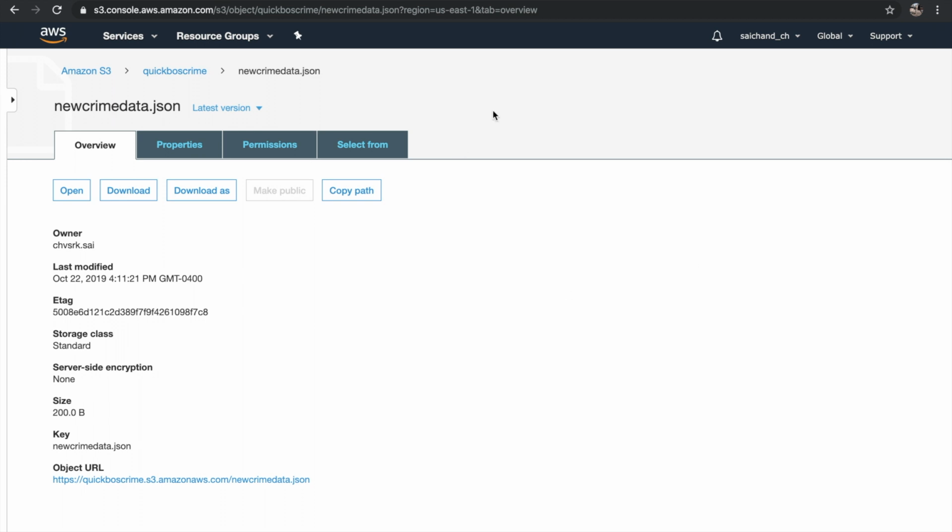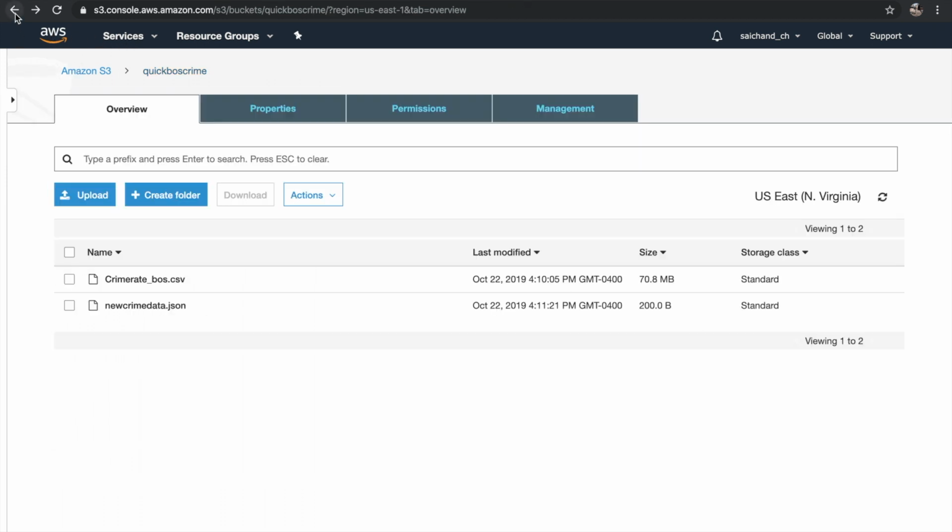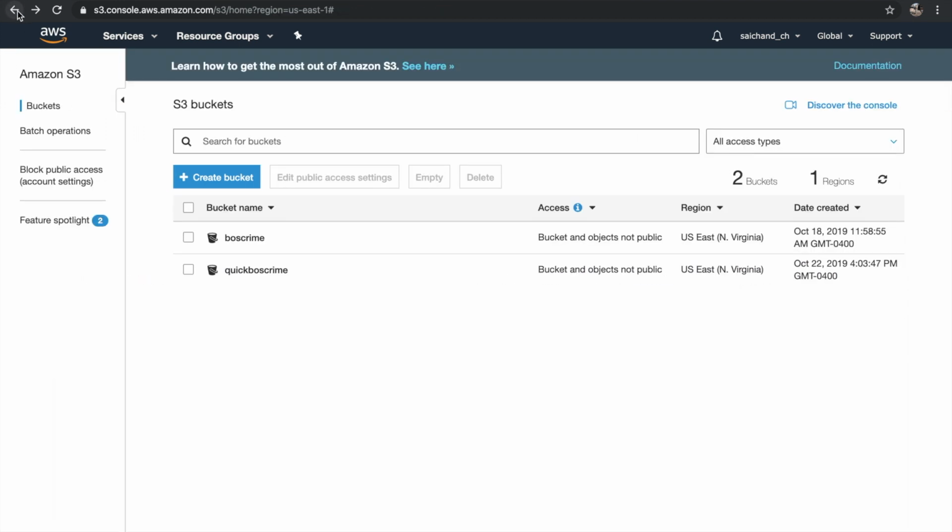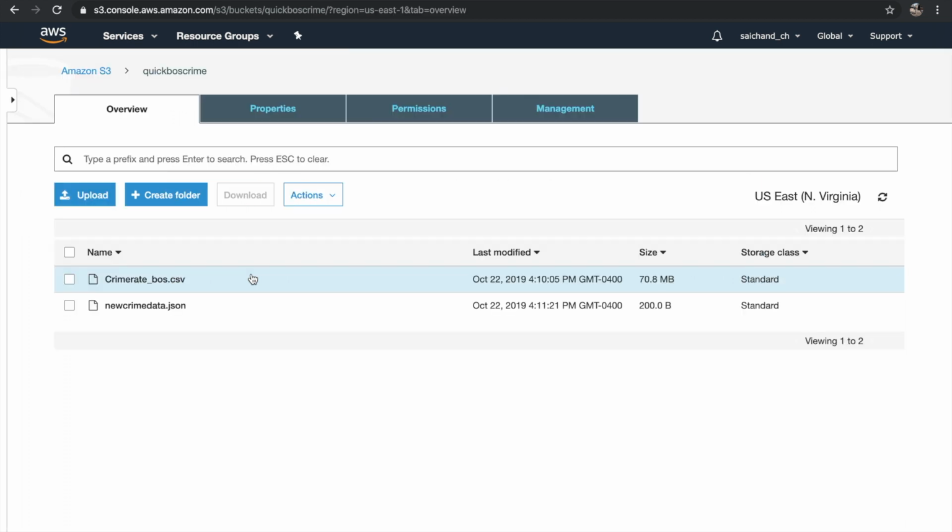So this is called the S3 Management Console. If you go to the S3 Management Console, every data is stored in the form of buckets. I'll show you what buckets are. These are buckets. This is a small data file; we are not using it. And this is the other data file, which is called quick boss crime. In this, we have the data which we need to analyze. This is a CSV file of 70.8 MB. It's a big one, so we are analyzing this data.